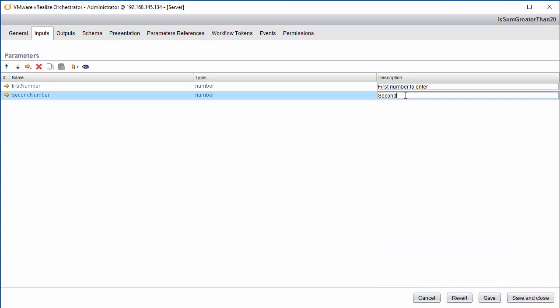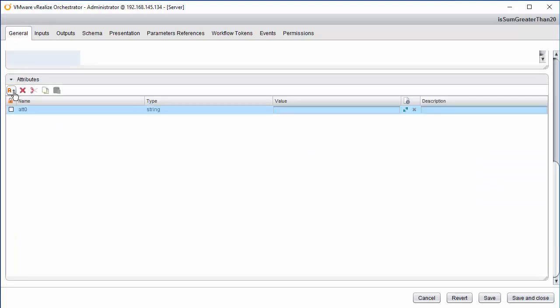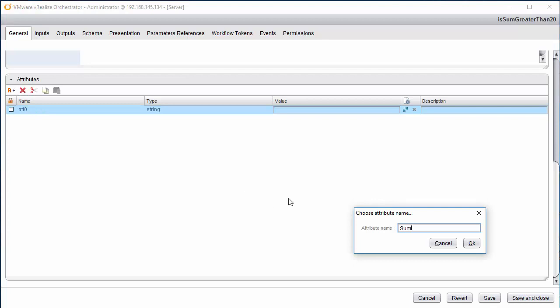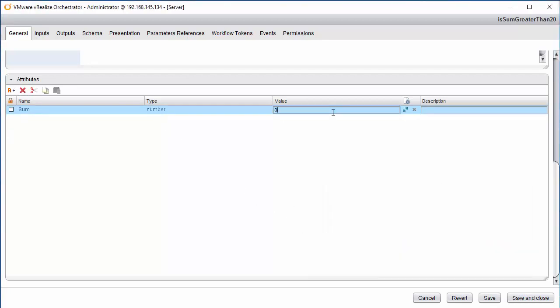When we add the two numbers together, we'll need to store them somewhere. For this, we'll create an attribute. Attributes can be created in the bottom part of the General tab. We click the Add Attribute button and give it a name, a type, the default value, and a description. Excellent. Now we have everything we need to start building out the workflow itself.